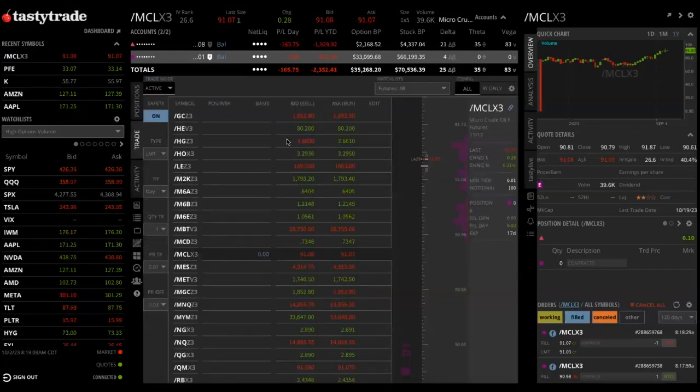One thing I do like to show as well, since a lot of people ask, is, hey, I want to be able to place one-click trades super quick. Maybe you're a scalper or something along those lines. What you can do is actually there's this safety mode here. If you click on safety and turn it off.